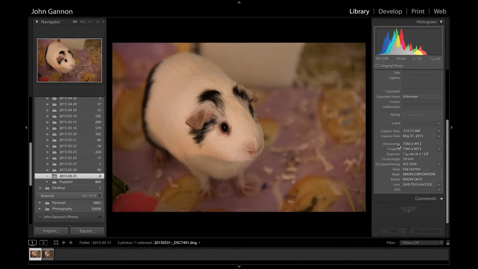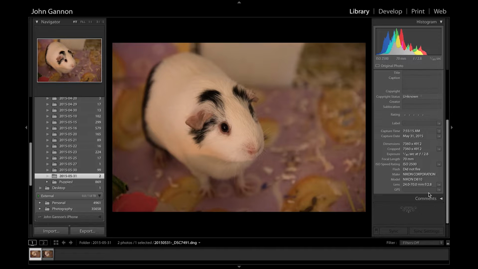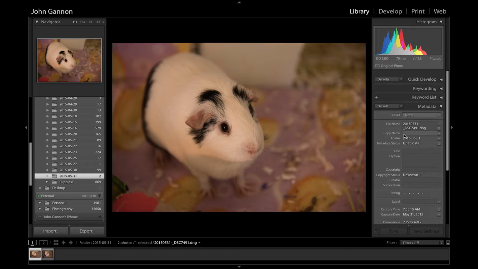Now, down below you can see the dimensions, which is something, for whatever reason, a lot of people don't realize. It's actually here on the front page in the Library. You can actually see a lot about this file. If you had GPS plugged in, it'll show you the exact coordinates. Now, you can actually add comments, but in this particular case, it's not supported here. So we'll just leave this as it is for now.